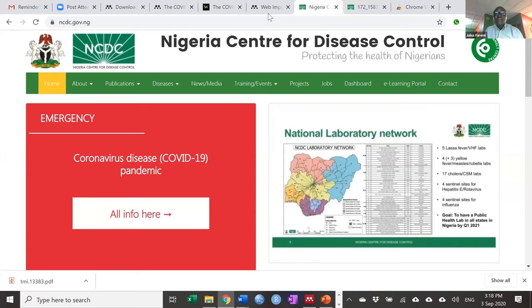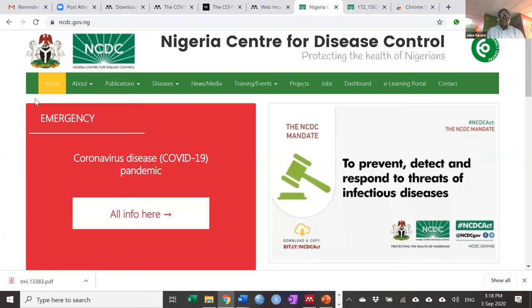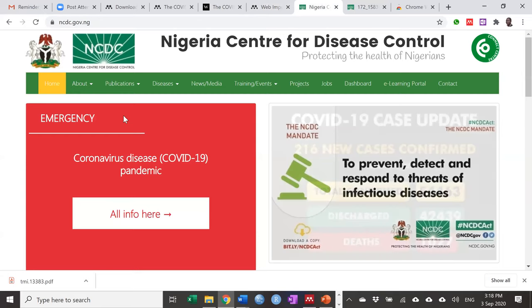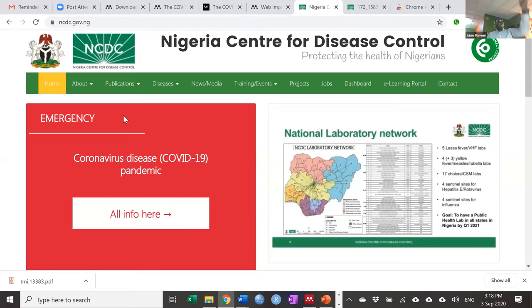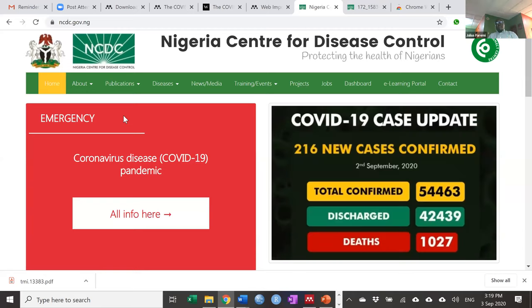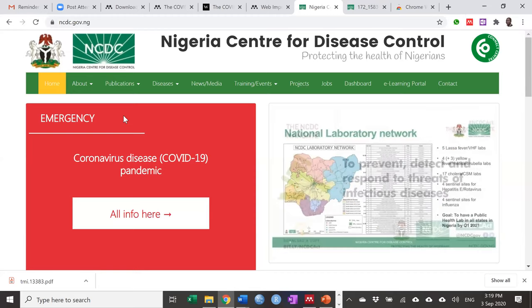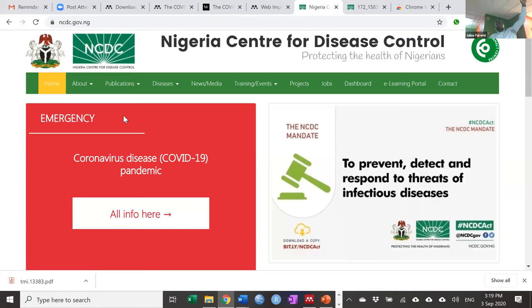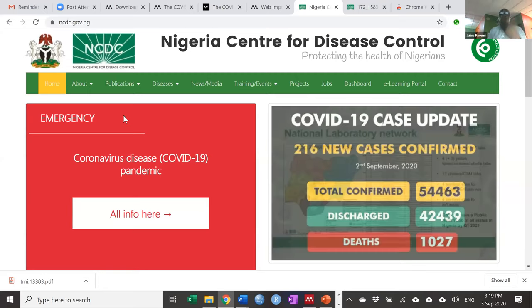So let's assume that I was just doing a casual search on COVID-19. I just typed COVID-19 into Google. It gave me different things about COVID-19, and one of them happened to be the Nigerian Center for Disease Control webpage. That was the first one. I said, this is our own. I want to write about COVID-19 issues in Nigeria. There's no way I won't cite things from the NCDC. And it's most likely that if I limit my search to Mendeley's literature search, I may not get Nigeria.